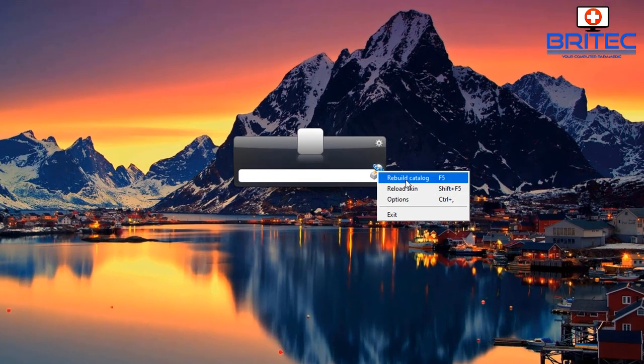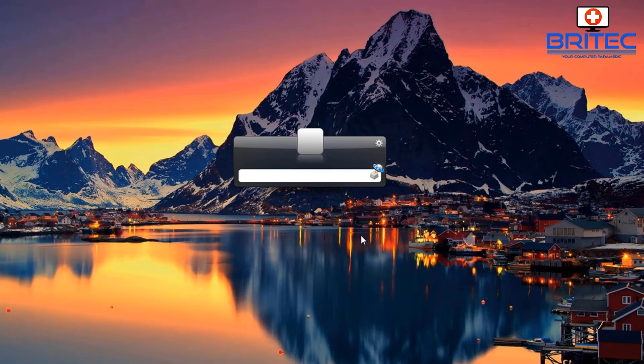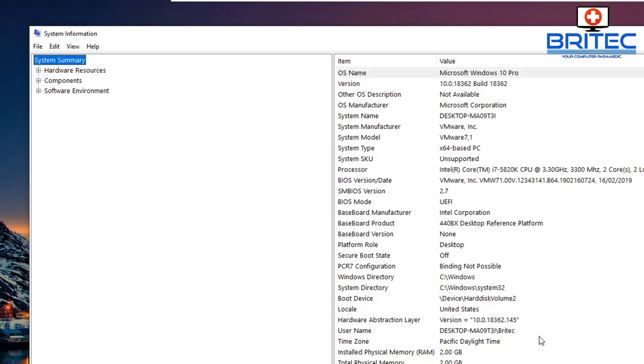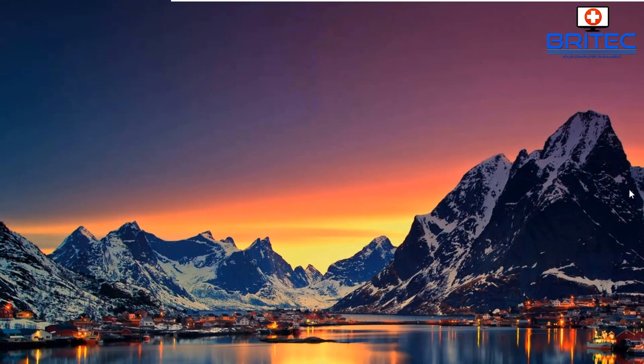We can quickly rebuild the catalog. This will add all the apps that are on this system to the database. Now, when I type this in here, you'll see 7 plus 7. It will tell me it's 14 straight away. I don't need to open a calculator. If I want to open up, say system information, you do system info, push enter, and it will open up system info. Very quick and easy to do.